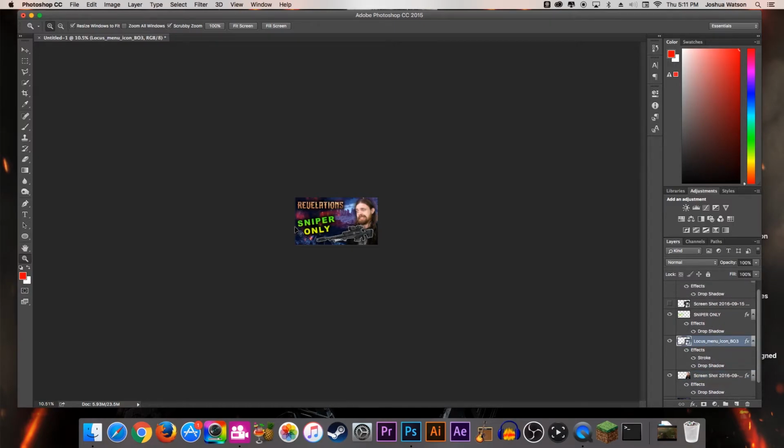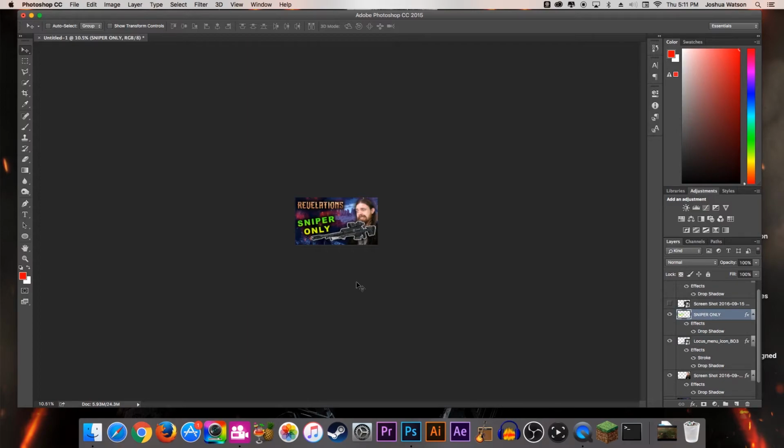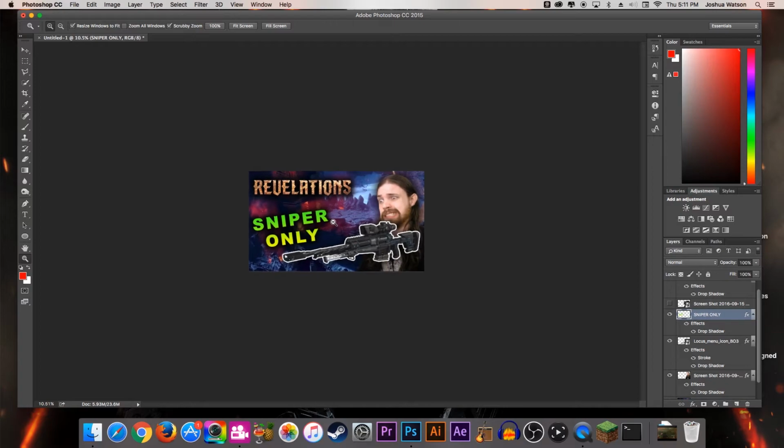And actually, the thing that I notice now as I zoom out on this version of it is that this sniper rifle does not stand out enough. And so I'm actually going to make it a little bit bigger, move it up a little bit, and then I'm going to adjust the stroke a little bit, make that just a little bit bigger, somewhere around right about there. So that just helps it stand out a little bit. And then I think I'm actually going to adjust this sniper only down. There we go. Okay. So now this is looking pretty good. This is a pretty good thumbnail.